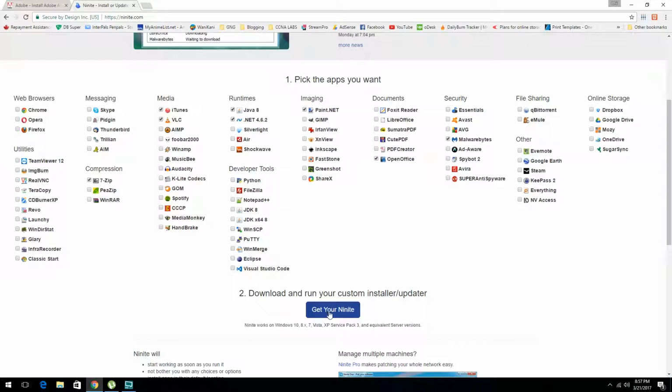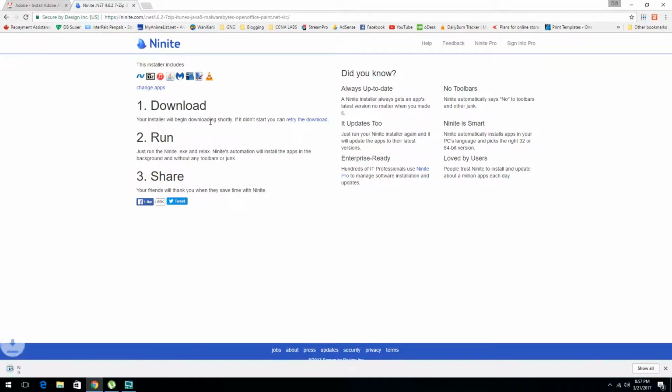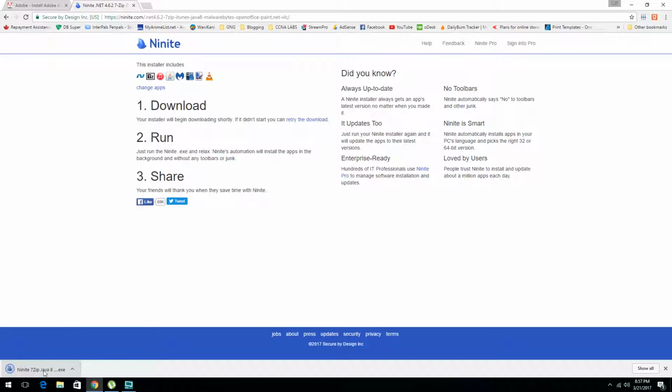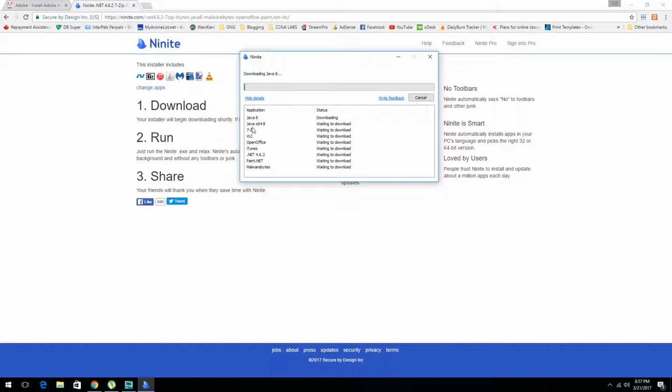So we're just going to click Get Your Ninite here at the bottom. And again, it'll take a few seconds. At the bottom left, there's our install file. So we're going to click that. And then it's going to prepare setup. Now what's awesome about this is that you can see all the applications we clicked on are in here. Just in a column here. It's going to download and install them all for us. We don't have to do anything. We just get to sit and let it install all the programs.